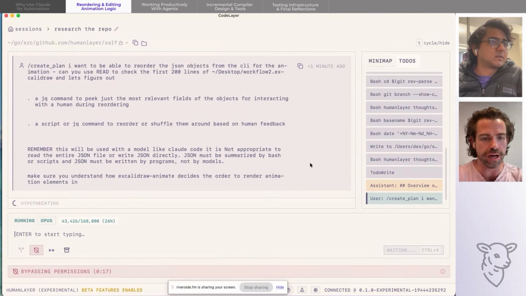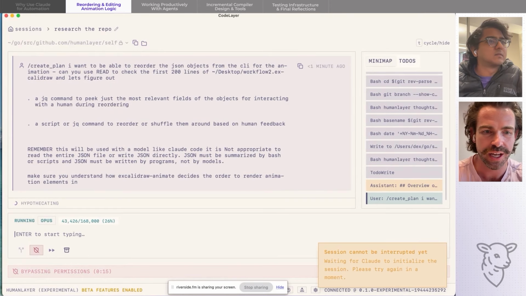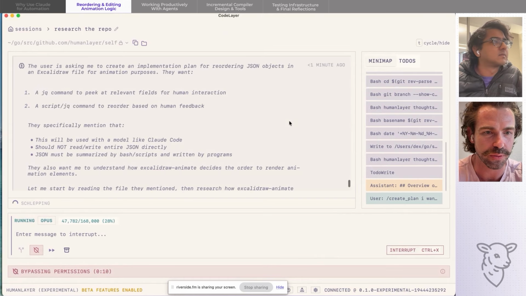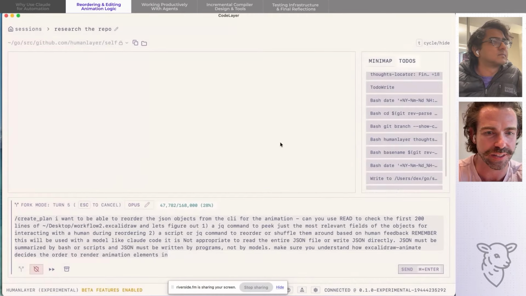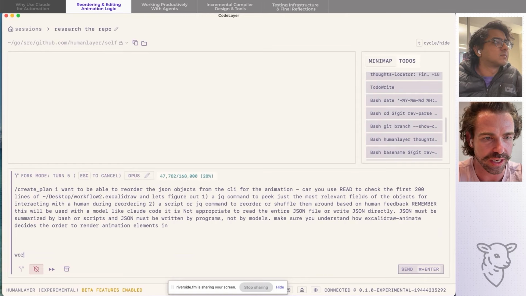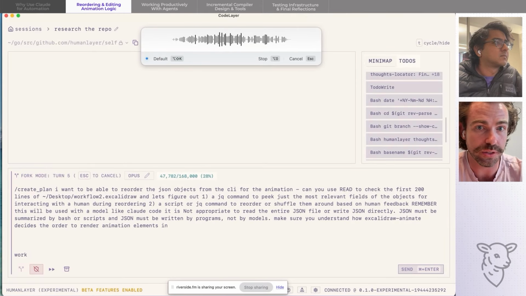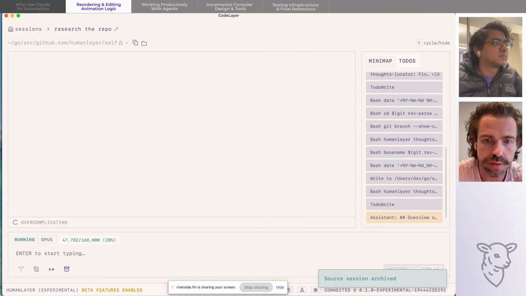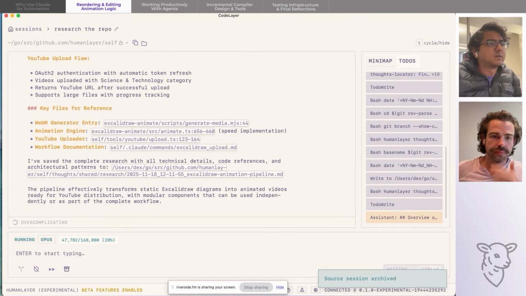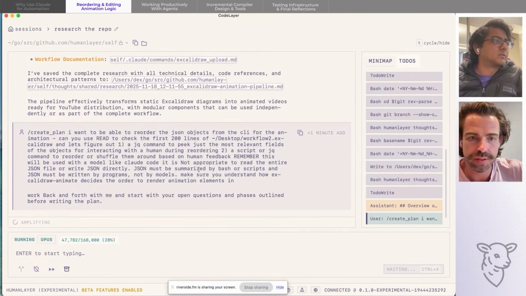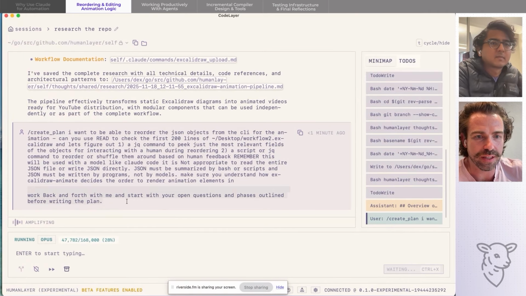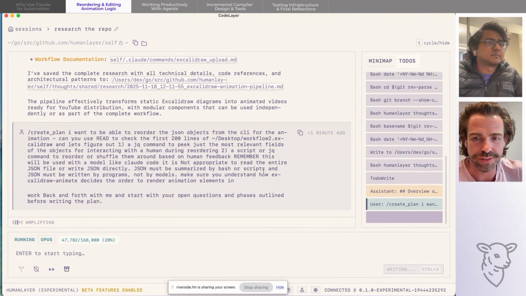And then we'll see what this comes up with. Oh, I forgot one thing. I forgot the magic words. I've been finding more and more that it's really valuable to give a little bit of extra guidance on these things, no matter how much you put in the prompt. It could be really valuable to just say, work back and forth with me and start with your open questions and phases outline before writing the plan. And you want that to be basically the most recent token at all times. Yeah, it's in the prompt, but putting it at the very end as the most important instruction never hurts.